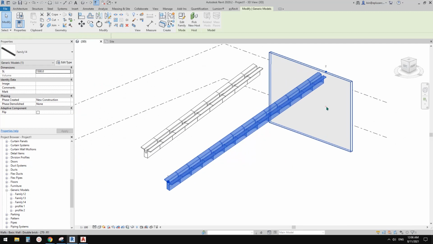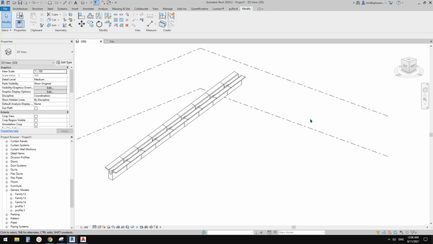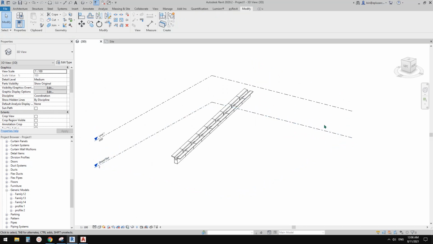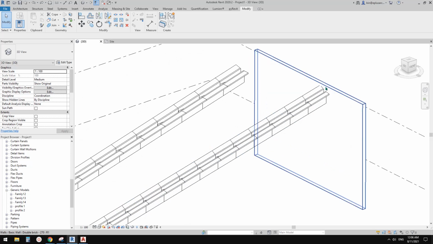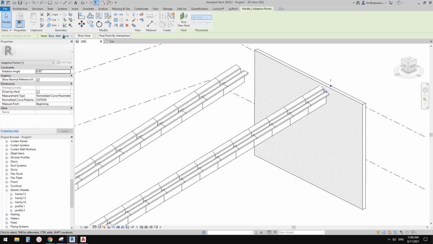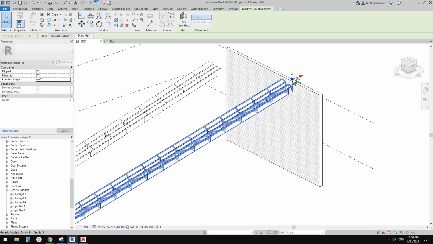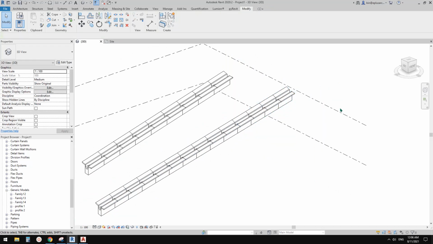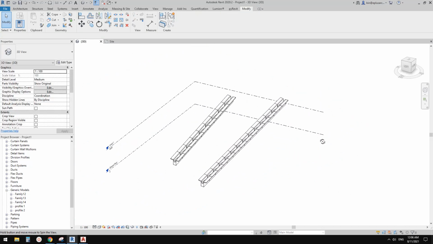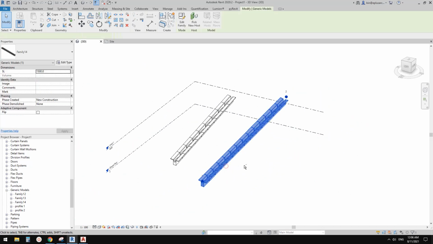Let me just delete this wall. Oh, just need to be careful. Looks like Control Z. So maybe we should do this: select this point and change this to not associated. This way you can delete the wall without deleting this family.